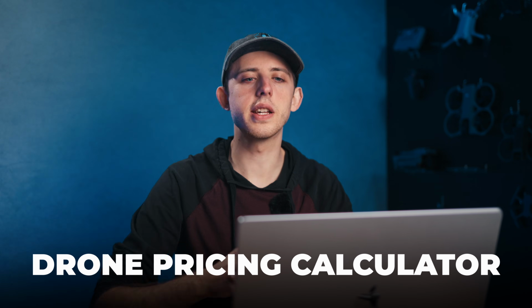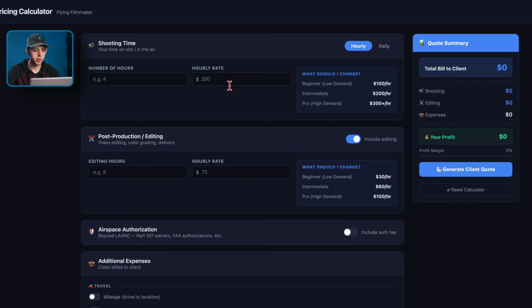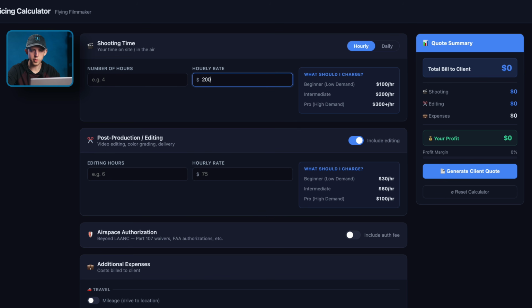And this last app is more something you'll tend to use on your computer. So popping back into the studio for it, this one is a drone job pricing calculator to help you know how much to charge for drone jobs. So here you can just put in whatever your hourly rate is. We obviously have some suggestions here. Those are just broad suggestions.